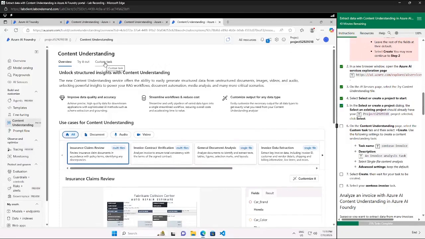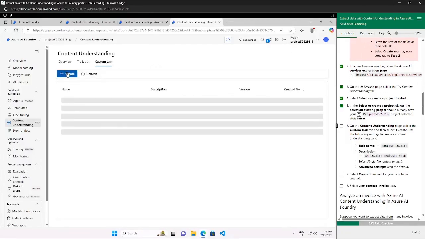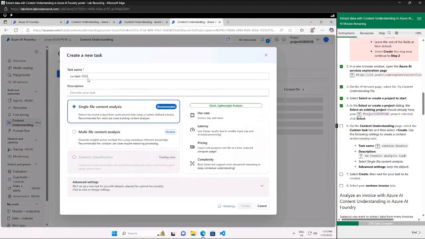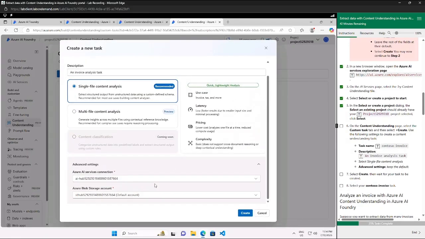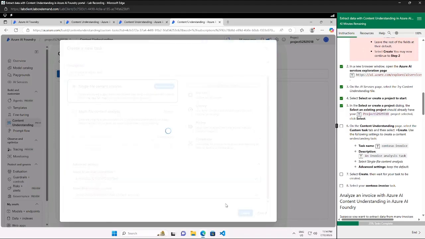Let's go to custom task. And here we are going to click on create. We are going to give the task name as contoso invoice, and the description of the task is an invoice analysis task. We're going to select single file content analysis, and our default settings, we're going to keep as default. We're not going to make any changes, and we're going to click on create. So this will create our contoso invoice task. So we are done with step number 8.